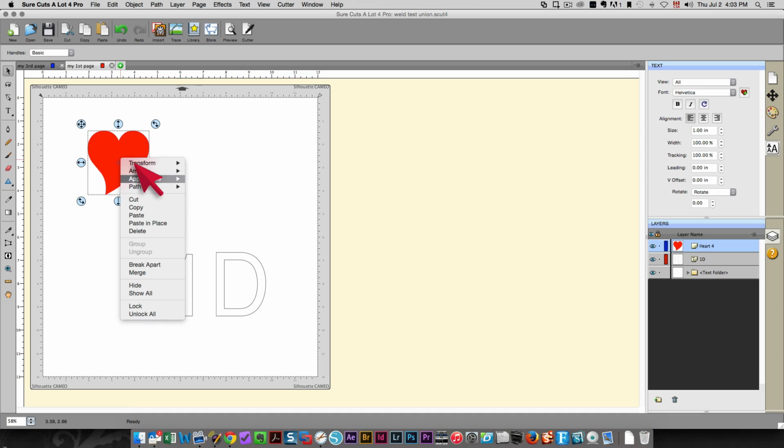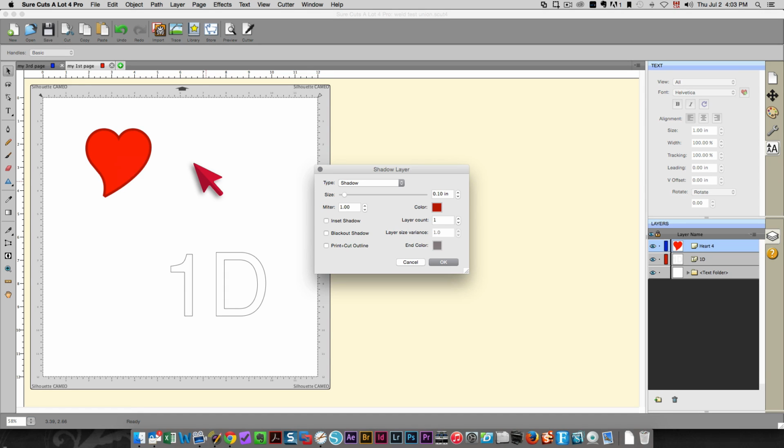Right click, choose Appearance, and then Add Shadow Layer. And you can see there's a faint outline around the heart. At this time, this is an outline. This is an external offset for those of you familiar with Silhouette. So this is on the outside of the shape. If you wanted the line to go to the inside, click Inset Shadow, and that now becomes on the inside.